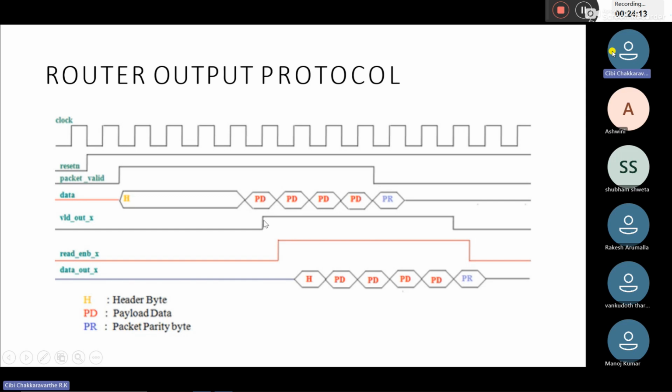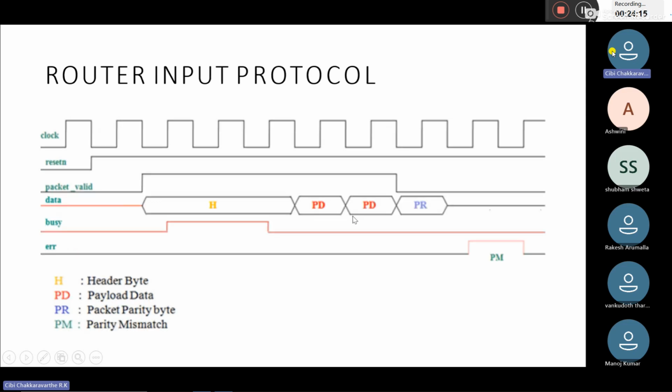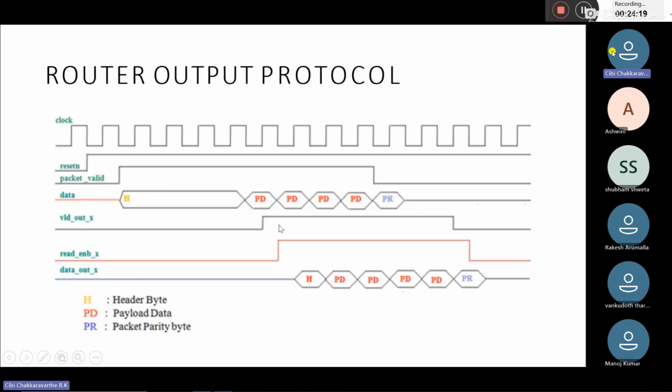Okay, if the valid out is high, that is also on the reception side. See here, on the output side, if the valid out is high, it means our output is a valid one, so we can receive. After the read enable signal is asserted, only then can we read the header, payload and the parity. So these are all some conditions.